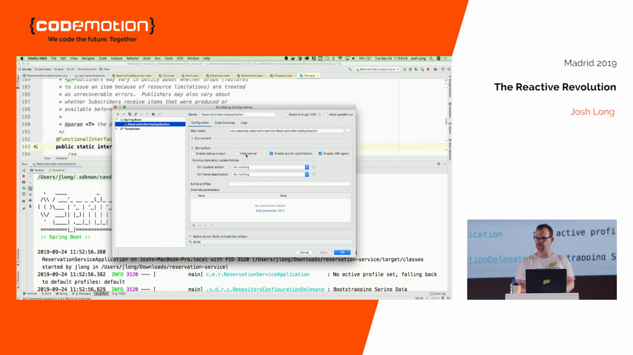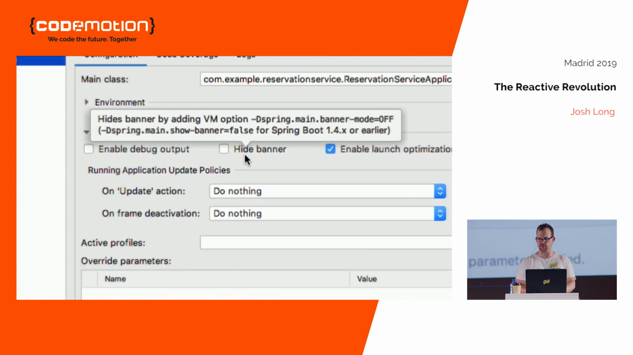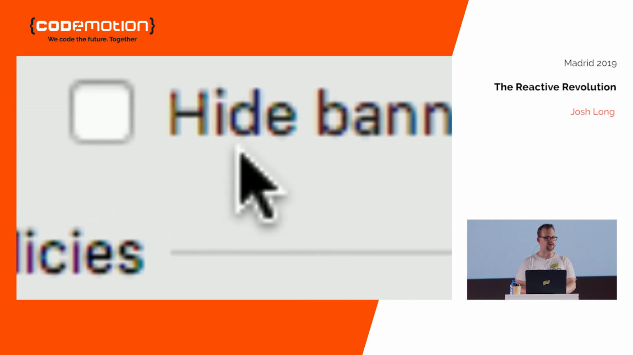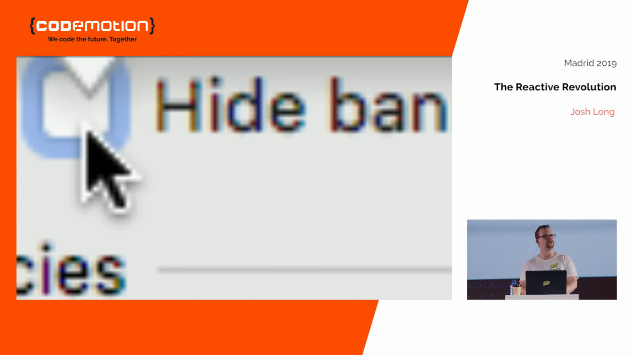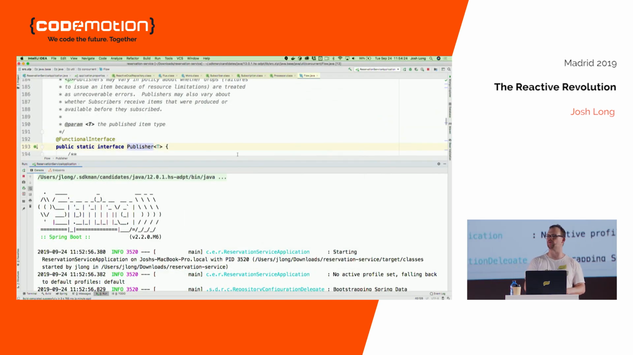Do you see this checkbox right here? This one right here. That checkbox, don't click that. If you click that checkbox, it suppresses the output of the ASCII artwork.